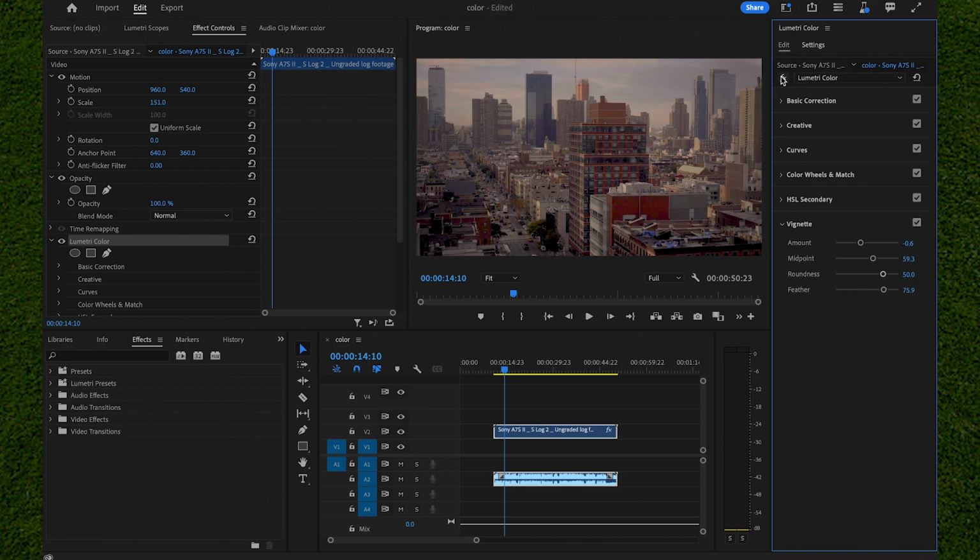And as you can see, if we click on this little FX thing in the top right hand corner right here, these are the before and after results of my color grading clip.